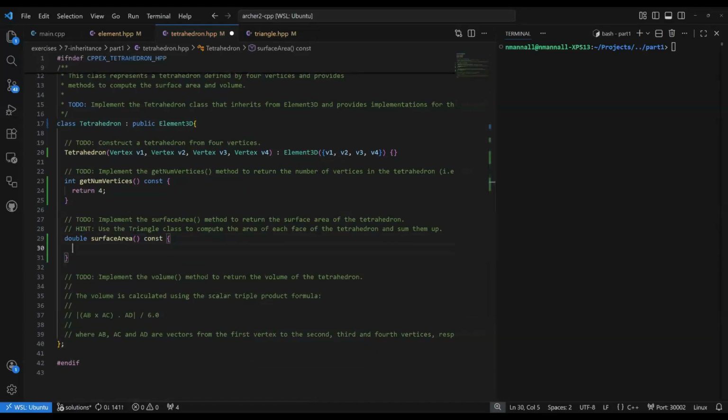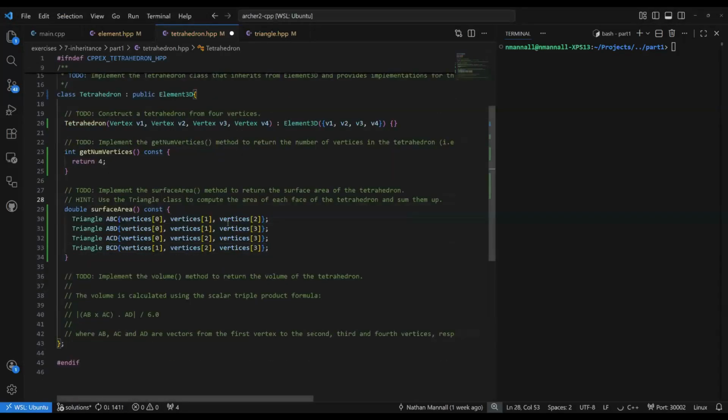It's another const function. And what we're actually going to do here, I'm going to copy it because it's a little bit of typing. We're going to use the triangle class. So a tetrahedron is made up of 4 triangular faces. It's got 4 vertices. They come together to form a kind of triangular-based pyramid, but it doesn't have to be regular. And so what we can do is we construct our 4 triangles. So if we have vertices A, B, C, and D, we've got ABC, ABD, ACD, and BCD.